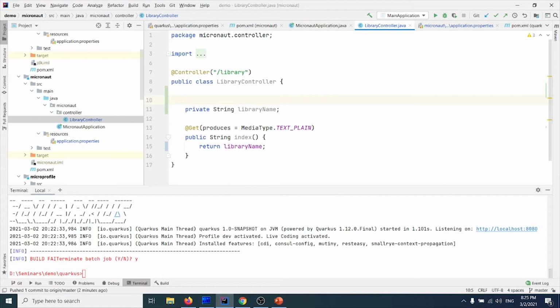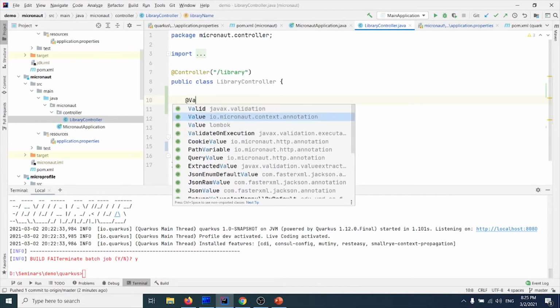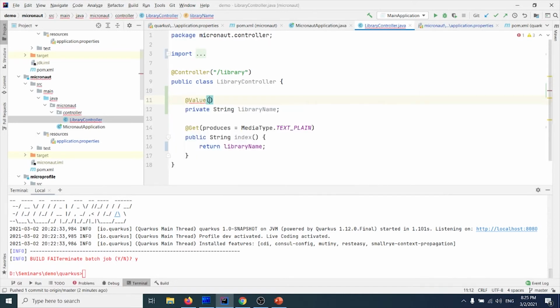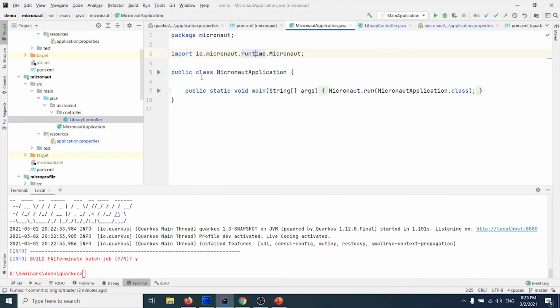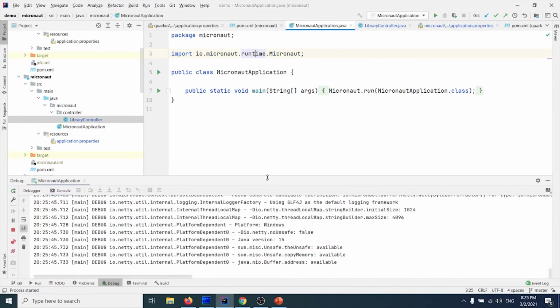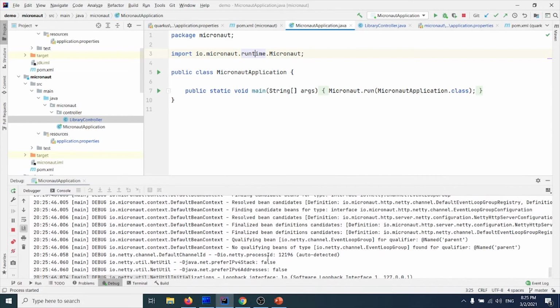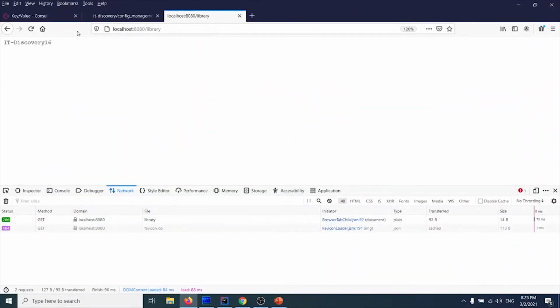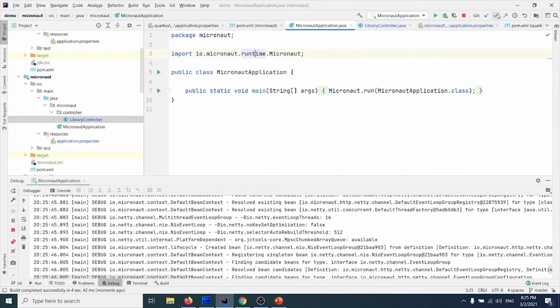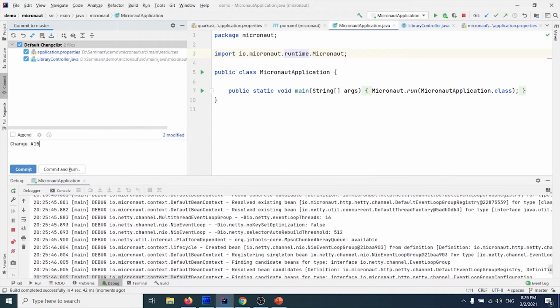There are two approaches. The first approach is the same as Spring uses. It's a Value annotation, but not Value from Spring. It's Value from Micronaut, and we use the same placeholder, library.name. So let's try to run our Micronaut application and see what happens. Everything is okay, and let's try to access it. Yeah, it's working. Let me make my commit again.